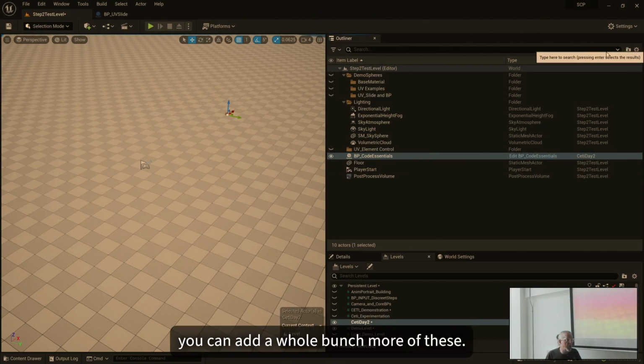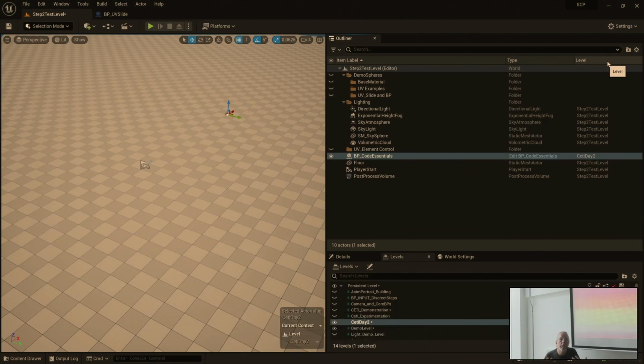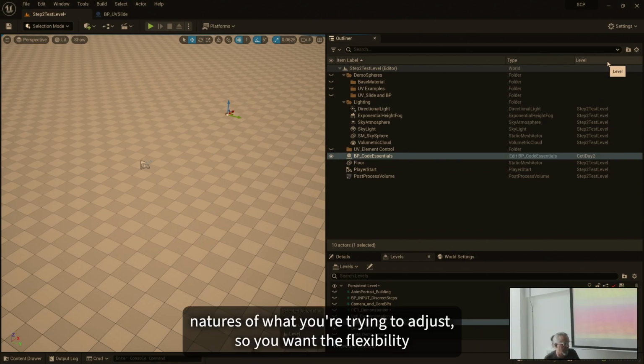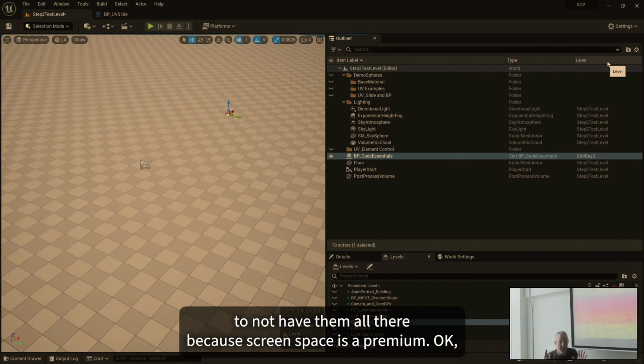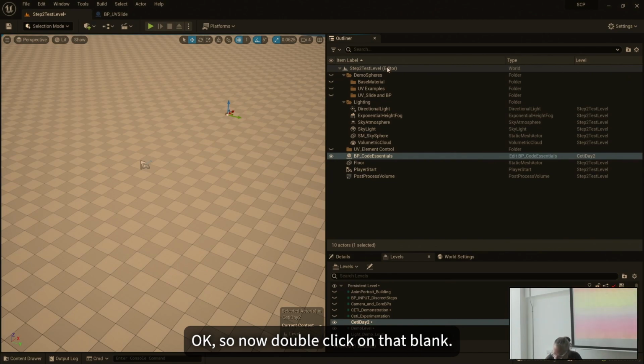You can add a whole bunch more of these, but the point is that you may be working in different natures of what you're trying to adjust, so you want the flexibility to not have them all there, because screen space is at a premium. Okay? So we've got the player start in the world. We've got this blank BP in the SETI Day 2. Okay? So now double-click on that blank BP.